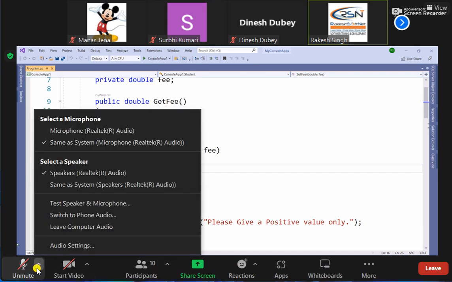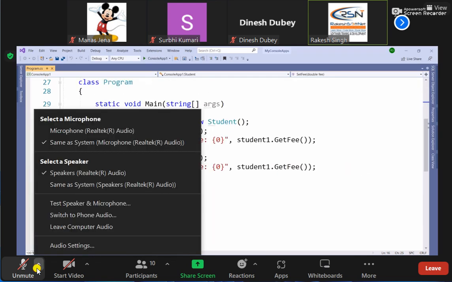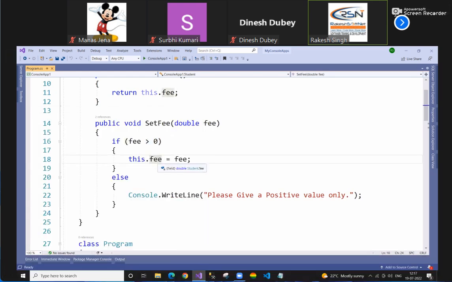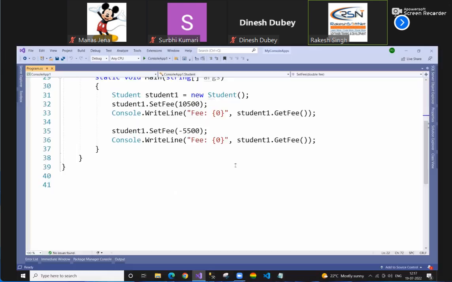Right. So if you are assigning a negative value here, then it won't be assigned, because it checks if the value is more than 0, then only assigns to the class variable. Otherwise, this message is displayed. And here it prints the previous value, right or not? Yes, sir. So we have seen implementing encapsulation using methods. One method for getter, one method for setter, right or not?